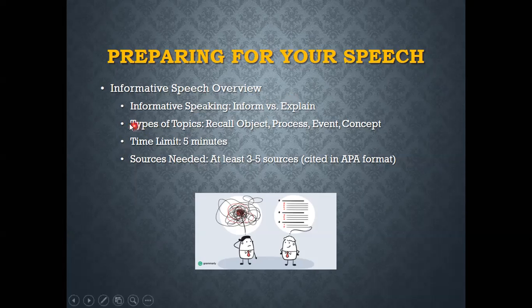Now let's examine the different types of topics. This will be a key element for your discussion board number 2 response. As you prepare your discussion board number 2 response, you will list 5 informative speech topics, and then you will label each topic. So the topics may be an object, a process, an event, or a concept.